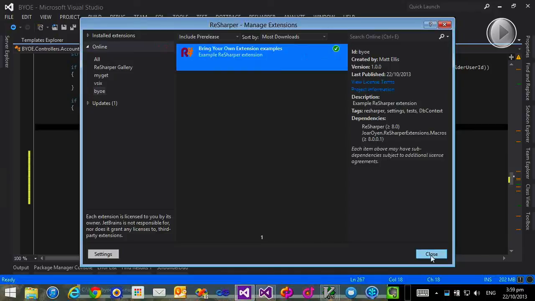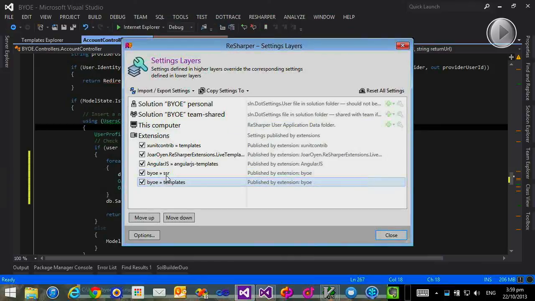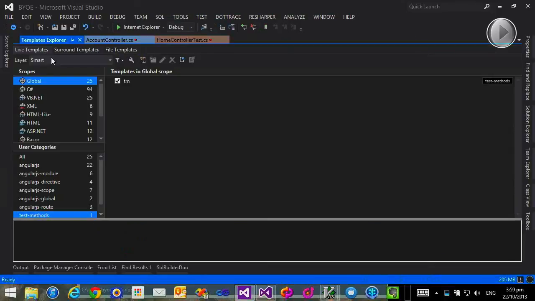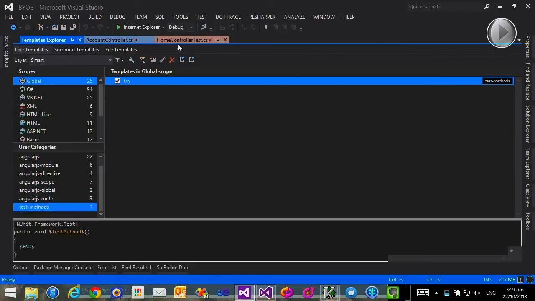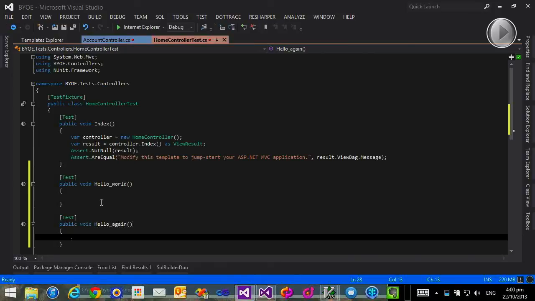ReSharper has now just installed those extensions, and if we go to the options, we can see that our two settings files are available there. If we go to the Templates Explorer, we should see, yep, there it is, down at the bottom there, our test methods with our TM available to us. We should be able to use it again now. TM, hello again, and it's using the macro from the dependent plugin to actually reformat our identifier as we go through.